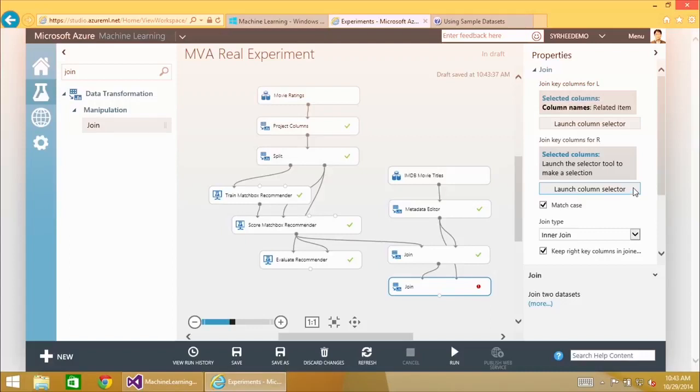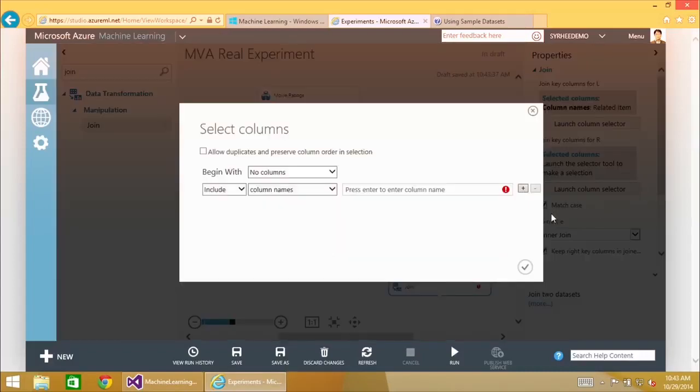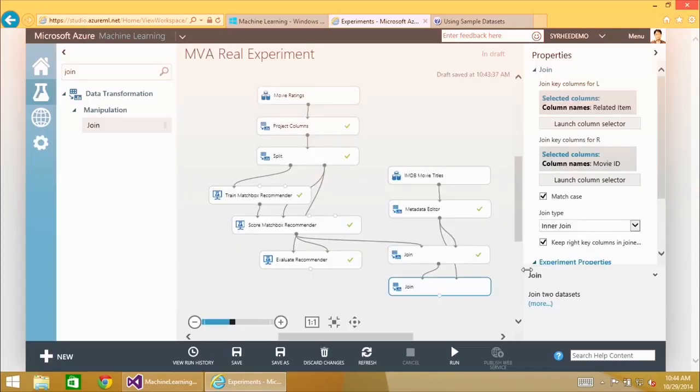So I think that one's going to be joined on movie ID. So let's go type in movie ID there. Good. It populated that for us. This is the key now. This is not what we want. This is the key. All right. Got it. So click OK.